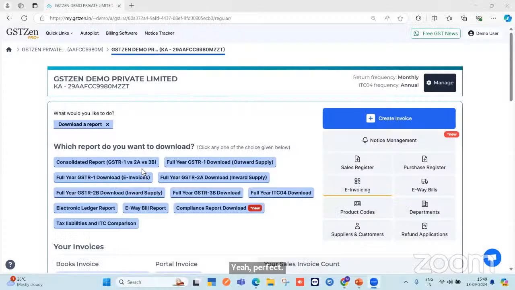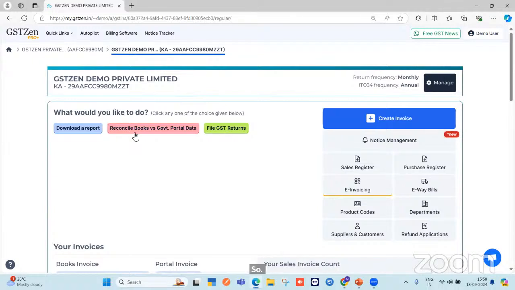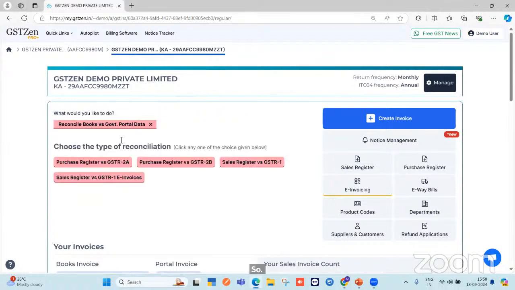Let's talk about download report. In this download report, you will get all the major options: the consolidated report, GSTR1, GSTR1 invoices, compliance report. All these reports are available, as well as reconciliation.